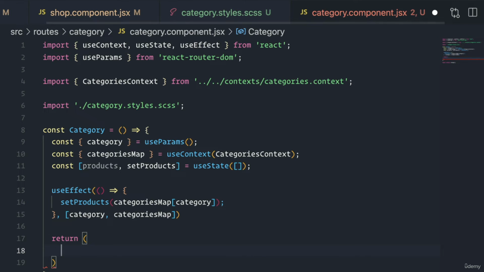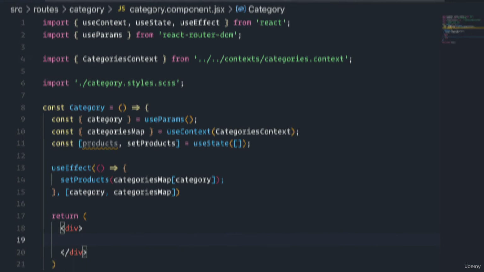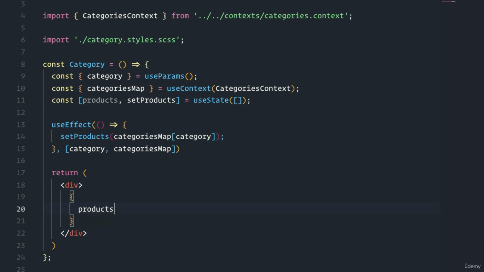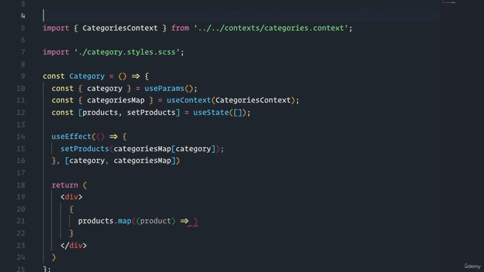And now what we're going to return back is just our div and us mapping our products through using the product card component, which we don't have. So let's import that in as well.